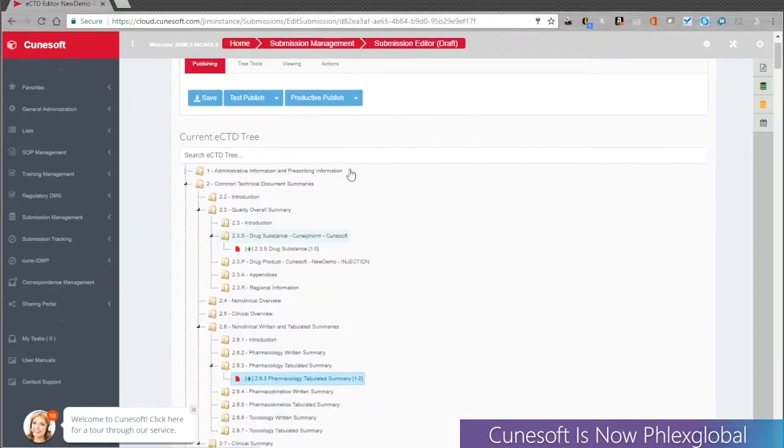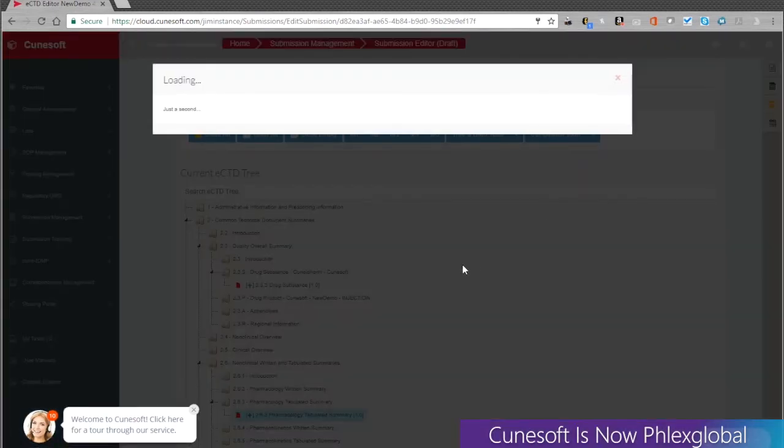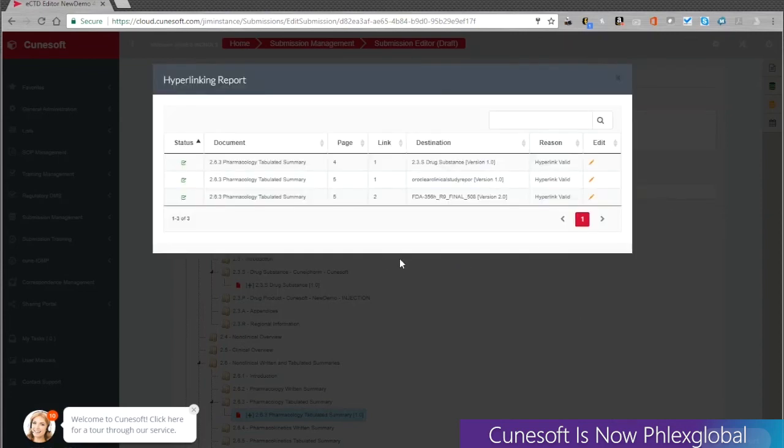So if we assume that I've put in my hyperlinks and it's ready to be published, first thing I want to do is check that I don't have any hyperlinks in the document that shouldn't be there. And this would be if there was a hyperlink to an external site, which we know would fail the compliance check at the receiving agency. But you can see here, these are all valid hyperlinks. Everything is good to go. And if I did have a correction, I could click on this little pencil. It would open up that document again, and I could reset that hyperlink.